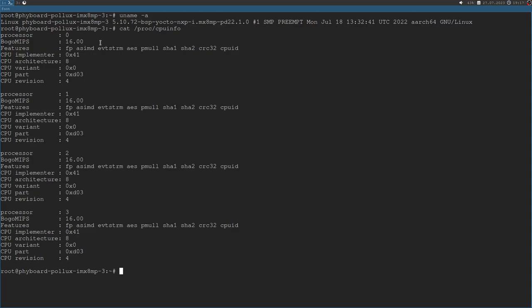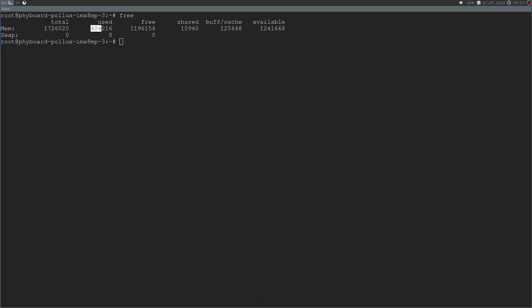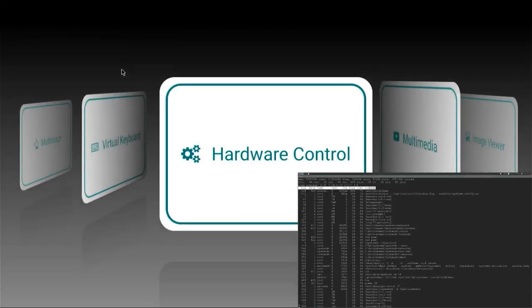So this time we have a 4-core processor, which we would expect. Let's take a look at the memory. So we have about 2 gigabytes of memory. I think the lag here to the 2 gigabytes is because the graphic unit might need some memory too. And it's using 400 megabytes, which is quite a lot, but hey, don't forget, we have a whole GUI up and running, so I think that's still okay.